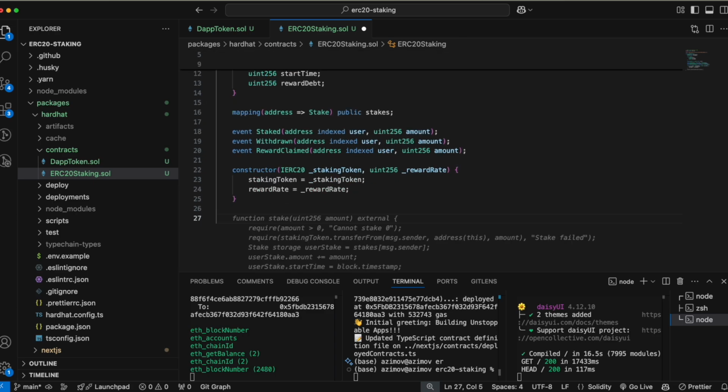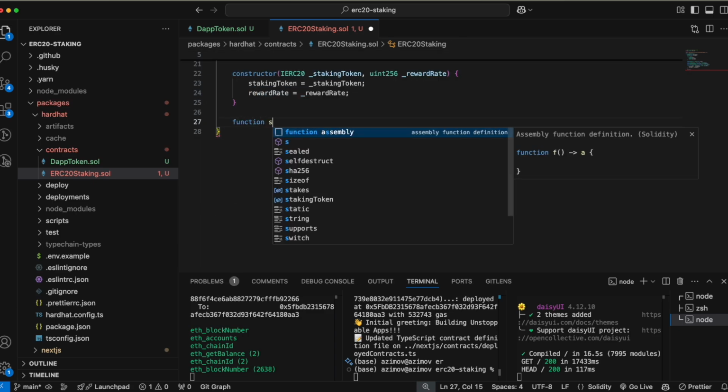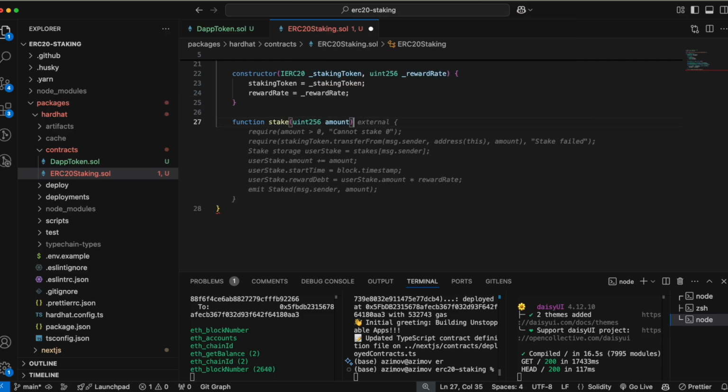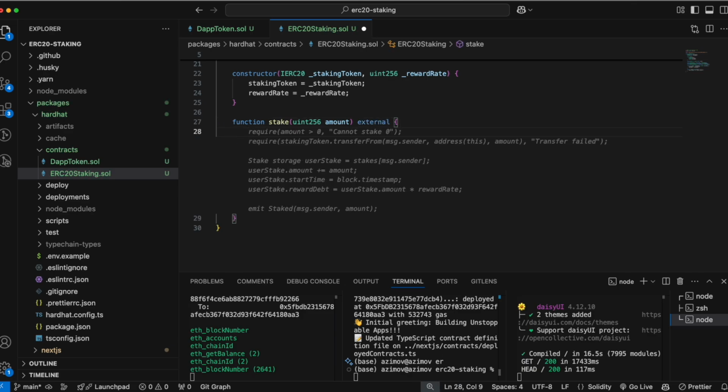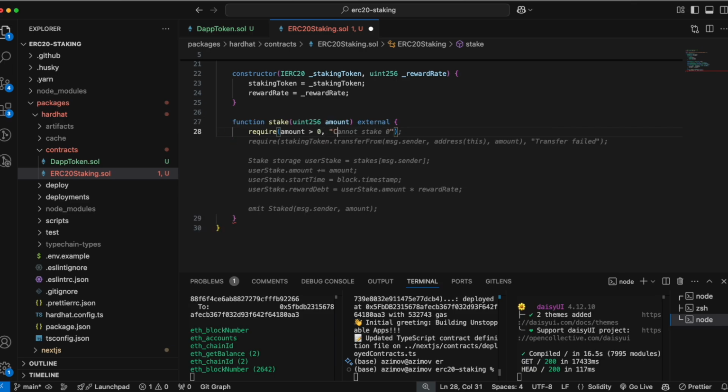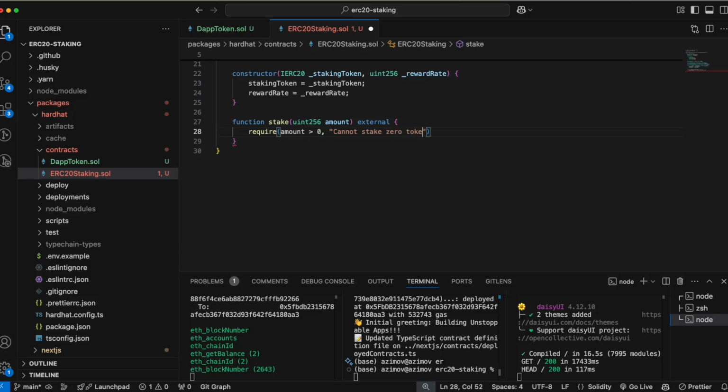Let's start with the main functions. And the first one is the stake function, which has one parameter, amount. Firstly, let's ensure that the user is staking more than 0 tokens. Then the contract calls transferFrom on the ERC20 token to move tokens from the user's wallet to the staking contract.